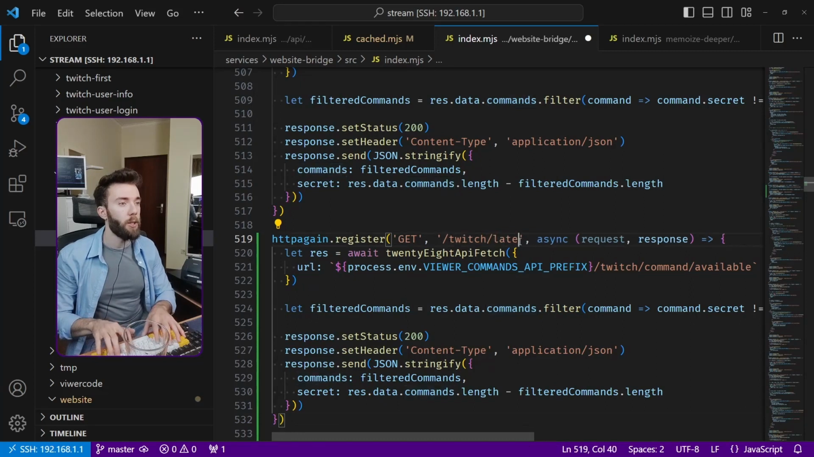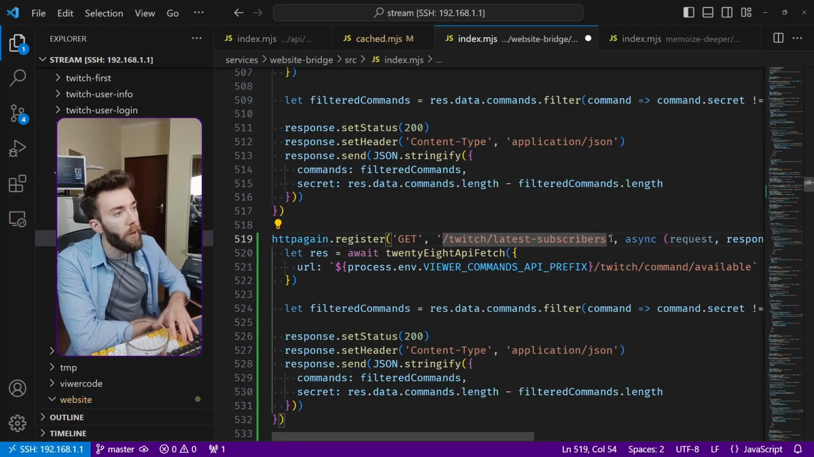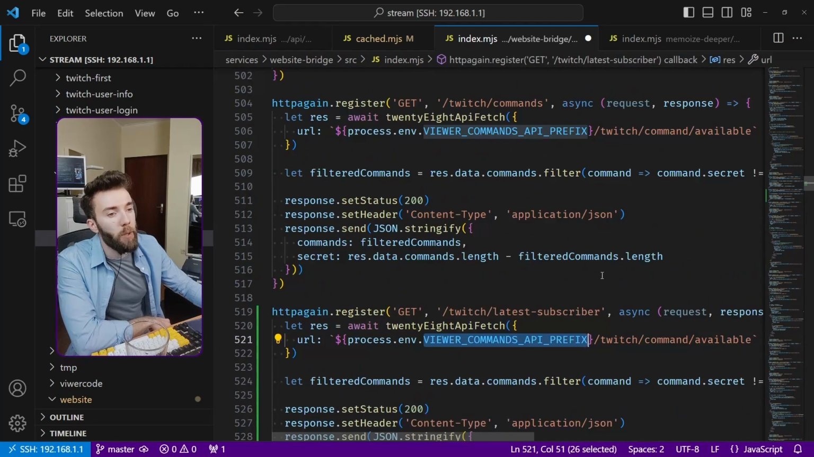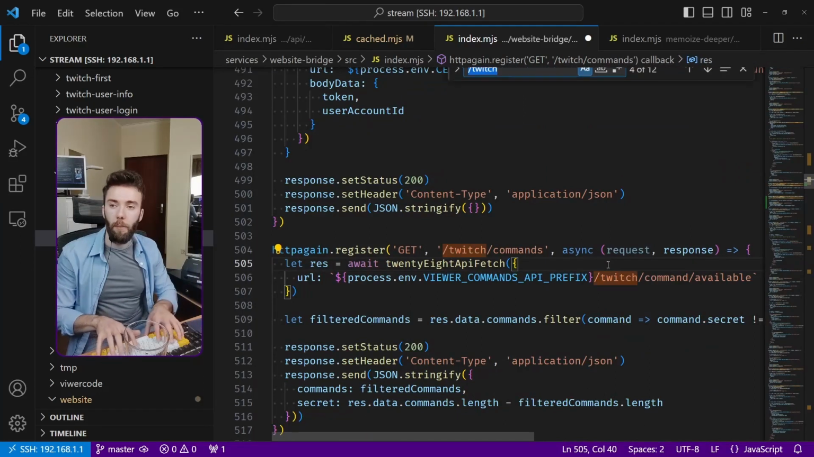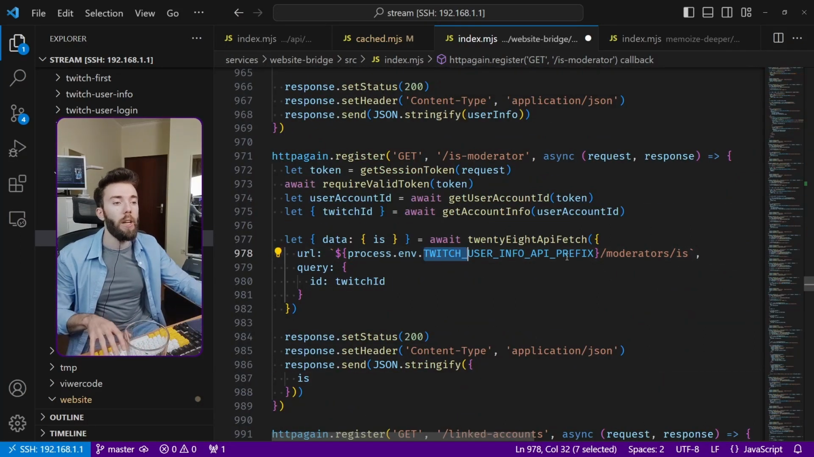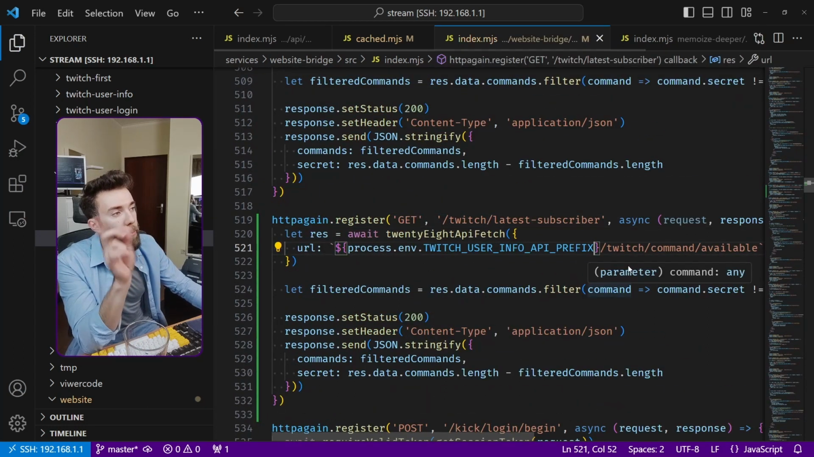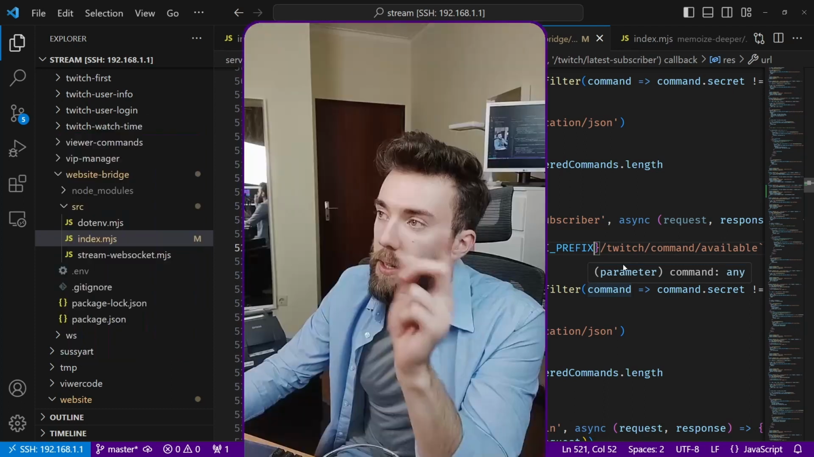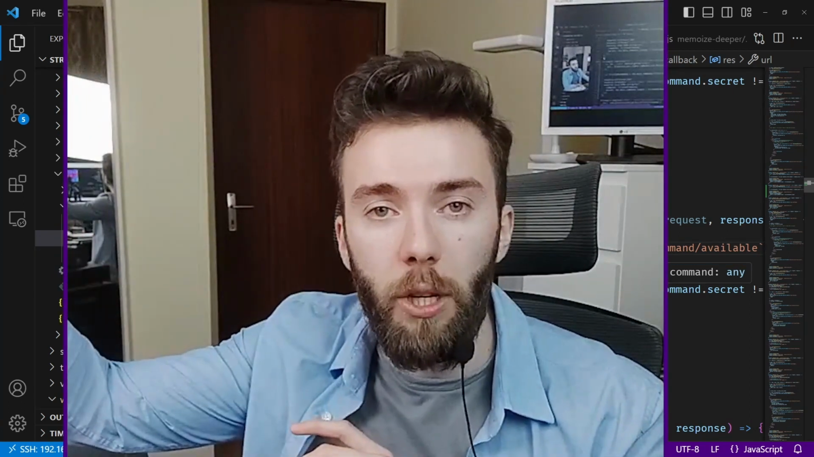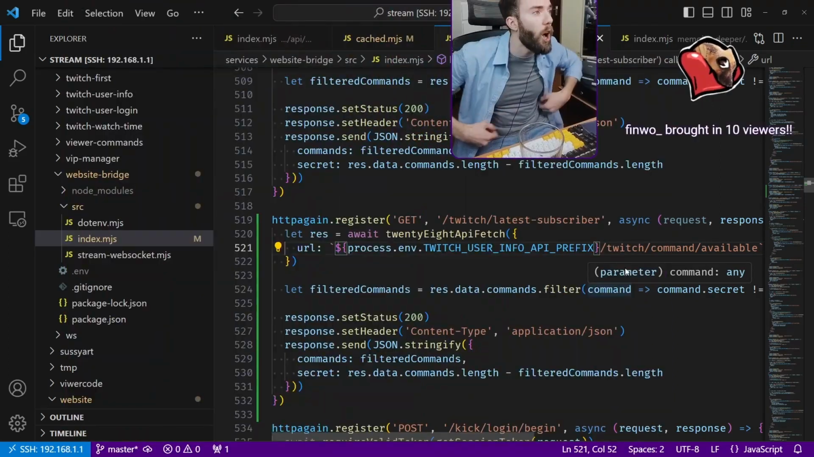Twitch, latest subscriber. I just want one. This is a very specific one. And I'm gonna communicate with, I believe I have it here as well. Twitch, not the user login, the user info API prefix is what I want. I want the user info API. So this service that I have is responsible for communicating with the Twitch API and conveniently caches requests for me.